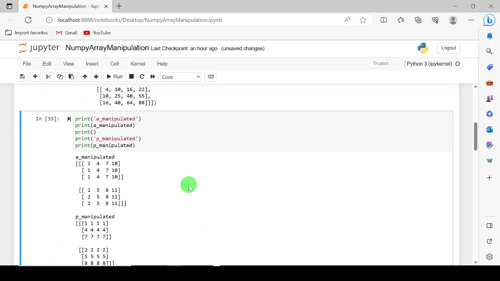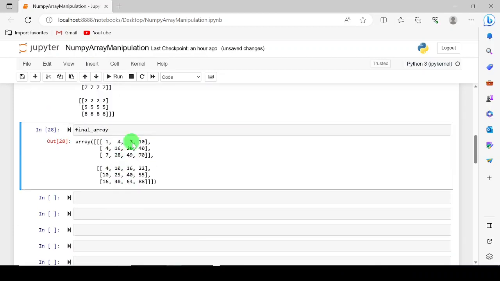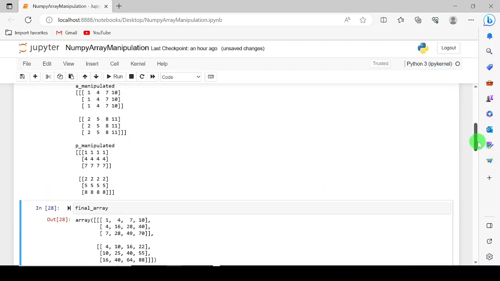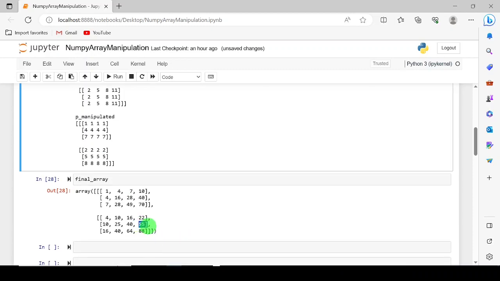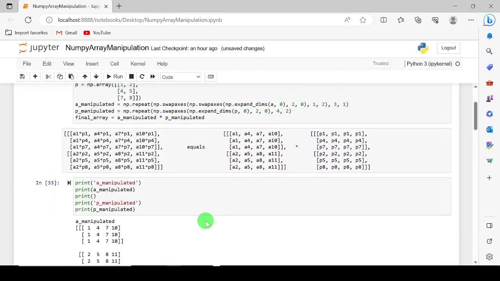All right, so we have A manipulated and we have P manipulated. Now let's just confirm that it performs element-wise product. So we have 1 times 1 is 1, that's fine. Let's say we have 10 times 1, that's 10. We have 4 there times 4, that's 16. 11 times 5, where's that, is 55. So it does perform element-wise product.